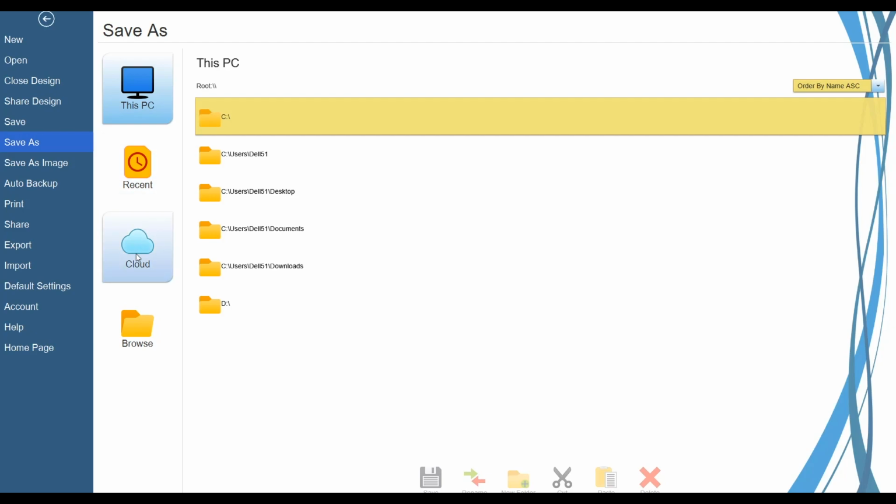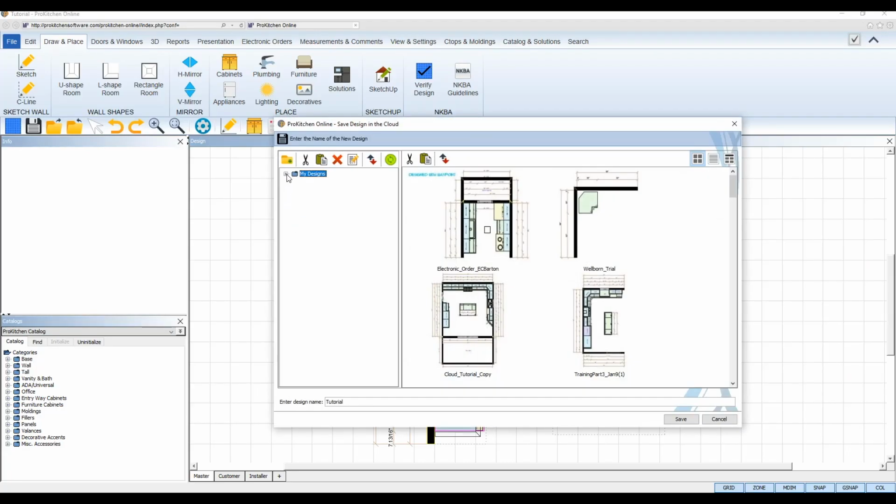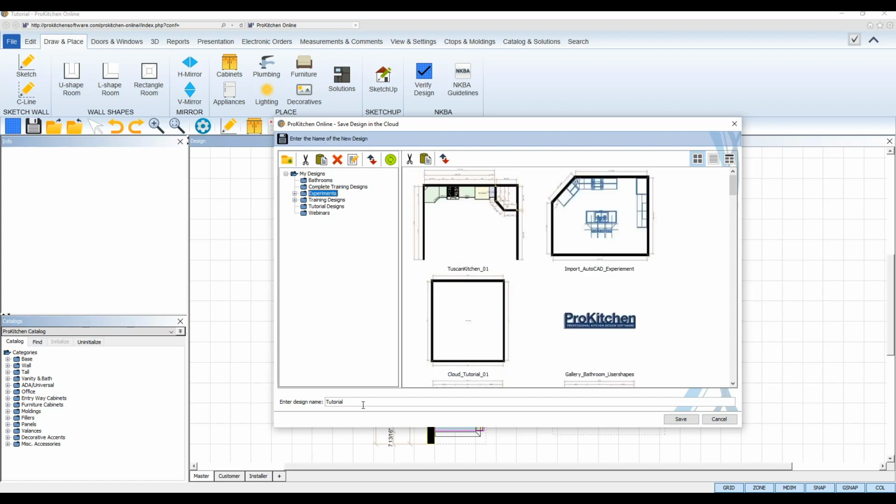Once you get to the cloud or your computer's browser, select where you'd like to store your file and then rename it at the bottom. Now, click Save and you'll successfully save your file as under a new name.